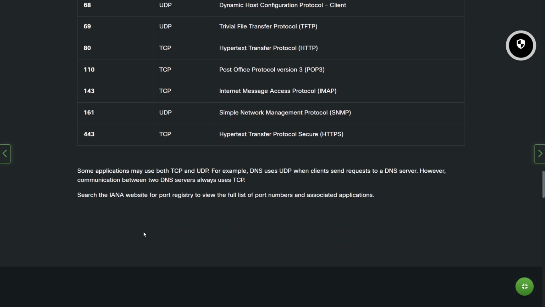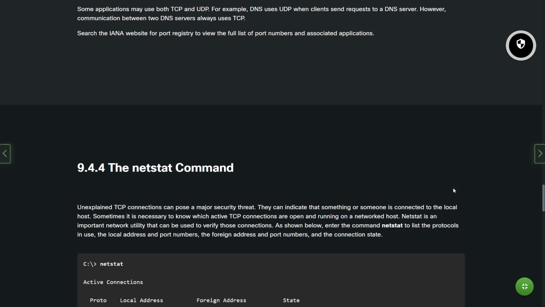Some applications may use both TCP and UDP. For example, DNS uses UDP when clients send requests to a DNS server. However, communication between two DNS servers always uses TCP. Search the IANA website for the port registry to view the full list of port numbers and associated applications.